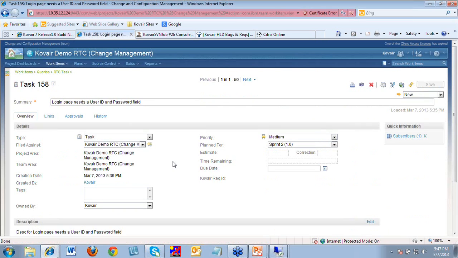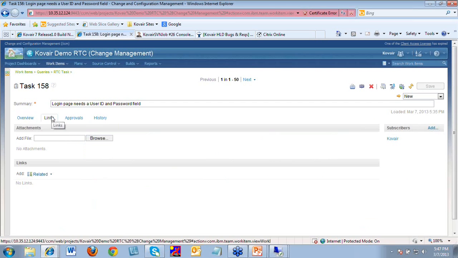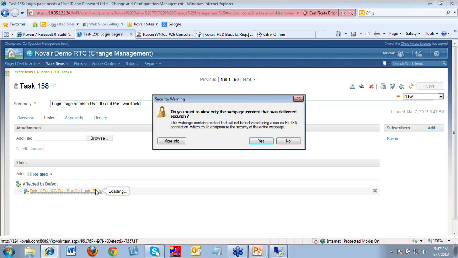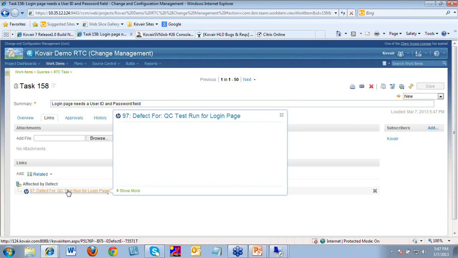So it's not yet arrived as of yet. And here it is. So this is the OSLC link, and I can do a mouse over to show you the details of this link sitting in the Kovair application, sitting in the RTC.